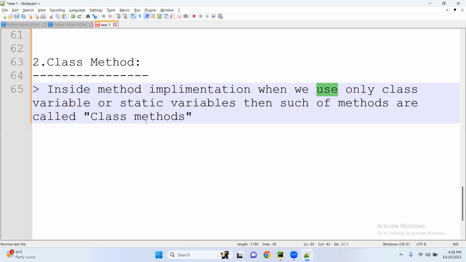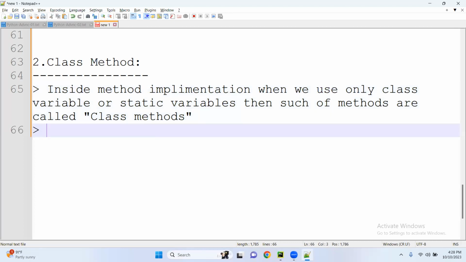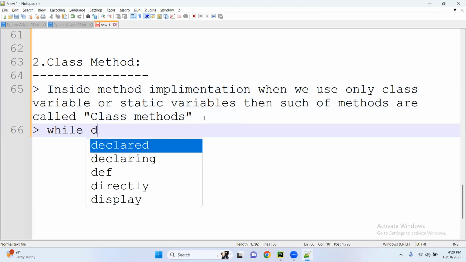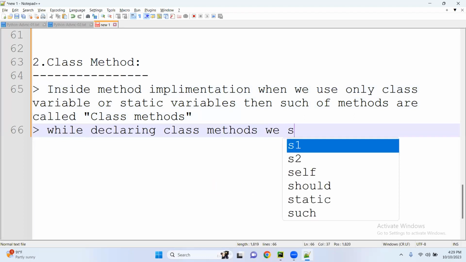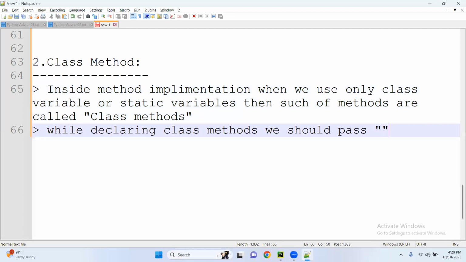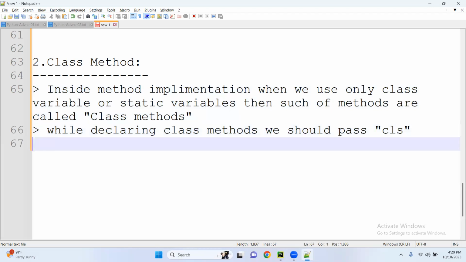And one more thing: inside an instance method, which parameter do we use? Self. But here we are using CLS. What is the parameter we need to use? CLS. That is one more important point to identify the class method. While declaring class methods, we should pass CLS.